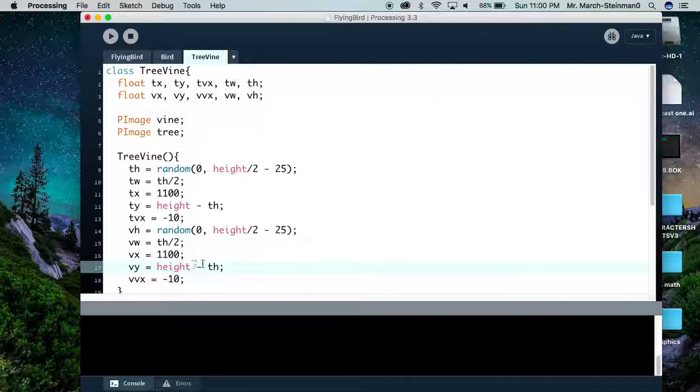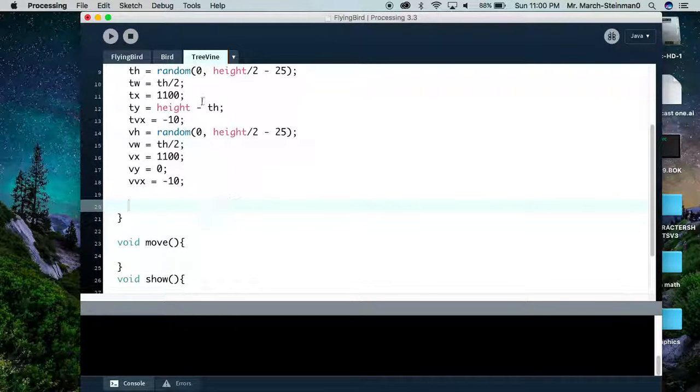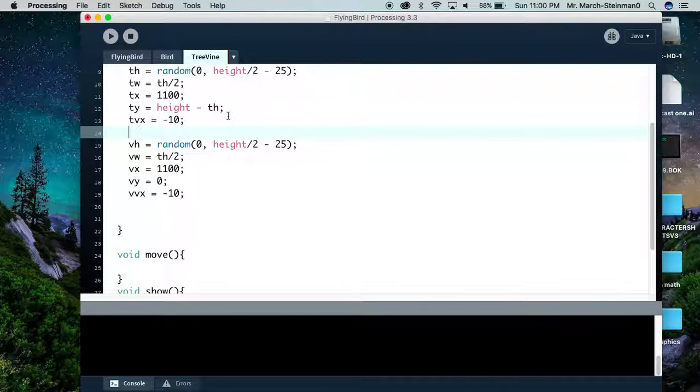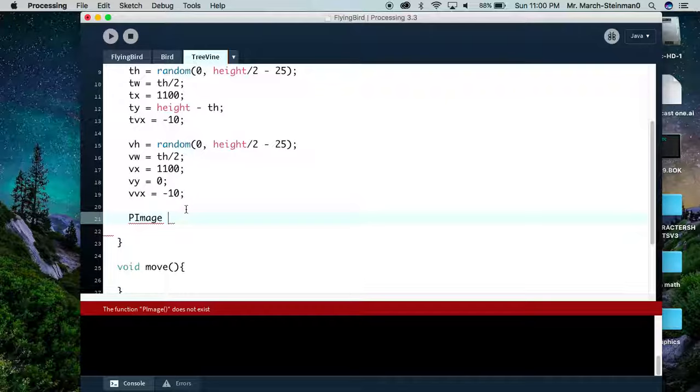And what we'll say is that instead of that, we'll just say we start at 0. And then finally, we want some values for the images. PImage, you want to say that the vine equals loadImage.